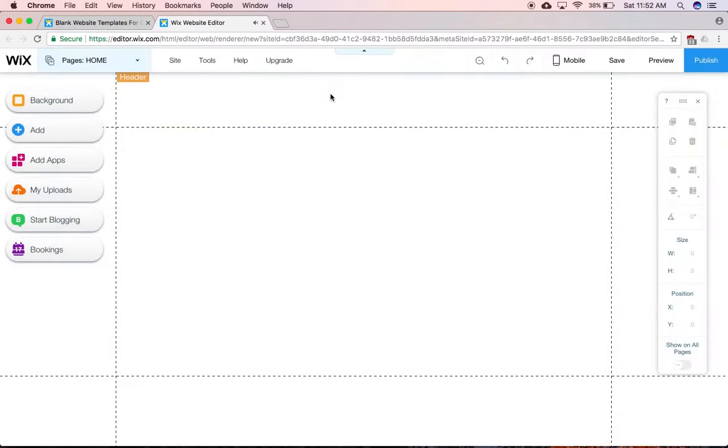So Wix has three different sections that you can use: the header, the page, and the footer. We're not going to go into using the footer today, but the header is basically where the navigation goes. So the header goes to every page that you make. The page is the actual content on your website. So if you had a homepage, that's where all the content would go. And if you had a blog page, the blog would go in the page section. And the sides are just margin right here.